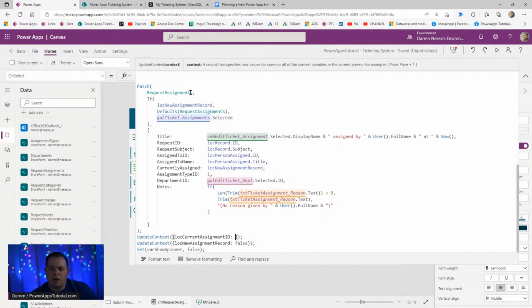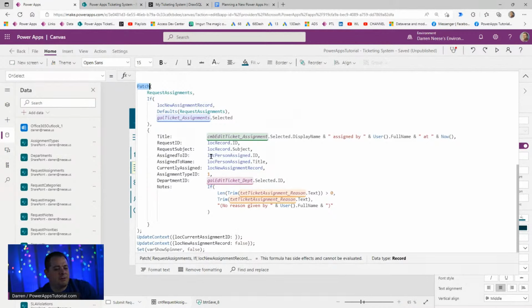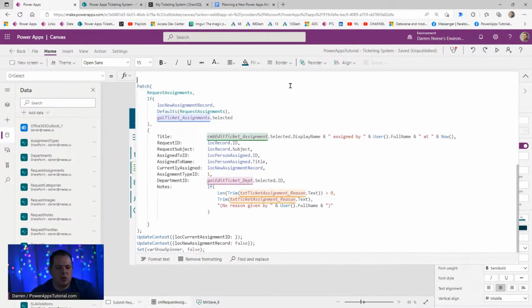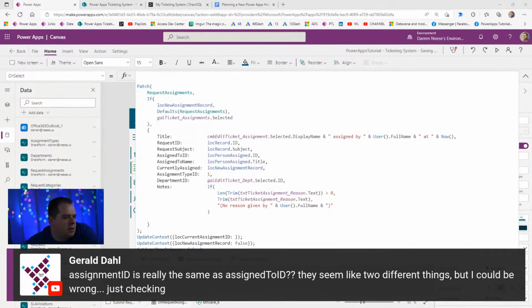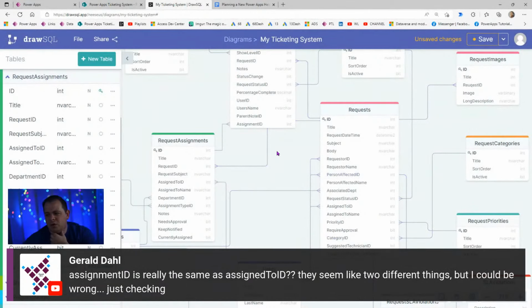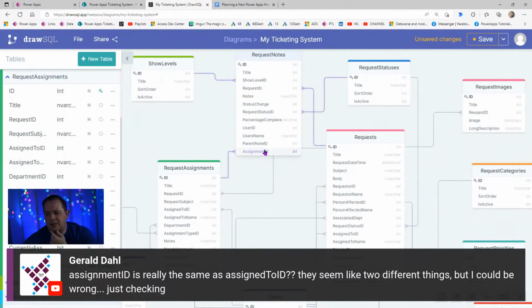Okay. Whenever you do a patch, do you guys realize that the patch function will actually give you a reference to that record that was just patched? Okay. So what we could say, yeah, Gerald says assignment ID is really the same thing as assigned to ID. They seem like two different things, but I could be wrong. Just checking. Yeah. So what we have, so we have a foreign key up here, assignment ID. Over here, it's called ID. So every single table has got a little ID in it. So that's always the primary key.